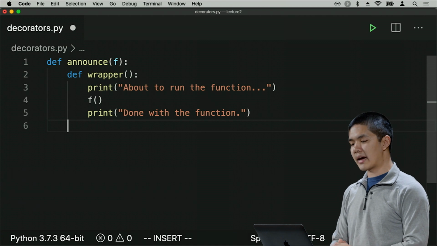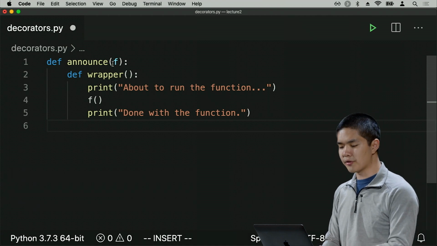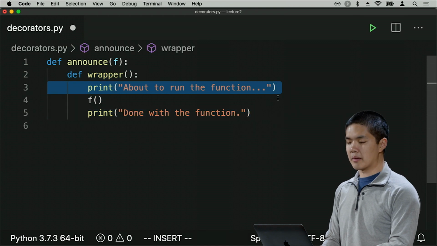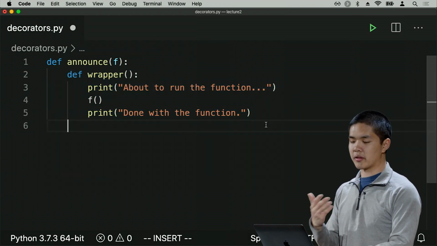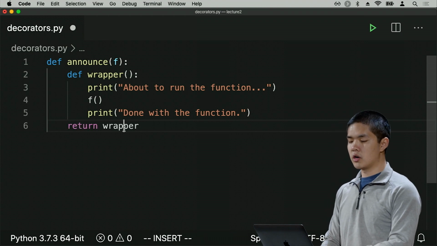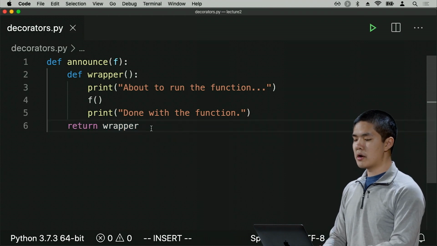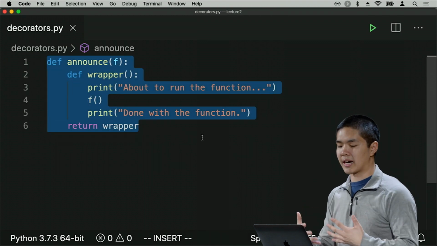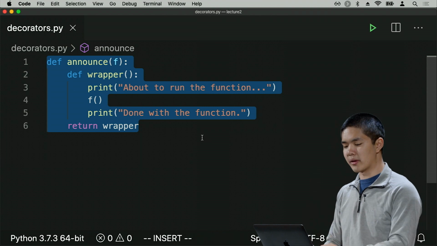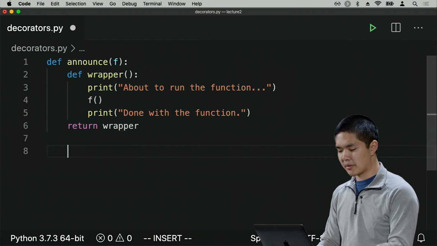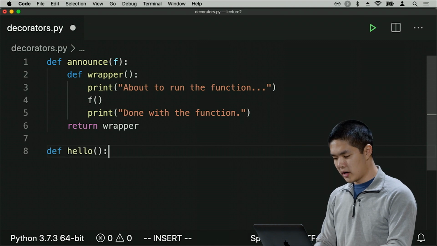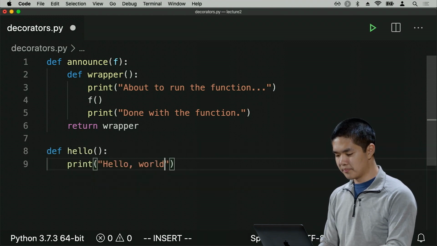So what my announce decorator is doing is it's taking the function f, and it's creating a new function that just announces via a print statement before and after the function is done running. And then at the end, we'll return this new function, which is the wrapper function. So this right here is what we might call a decorator. A function that takes a function, modifies it by adding some additional capabilities to it, and then gives us back some output. And so now here, I can define a function called hello that just prints hello world, for example.